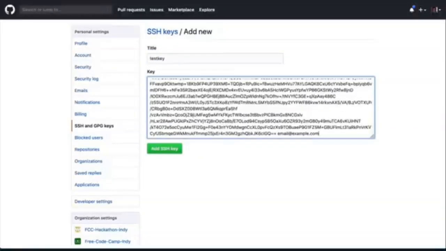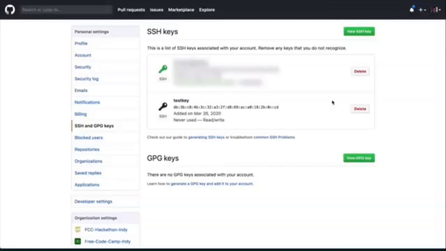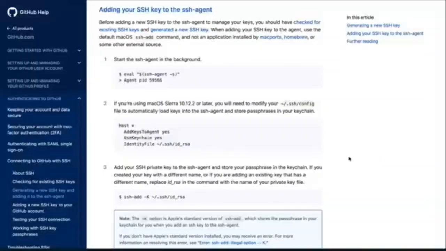And I'm going to remove the extra enter at the end. And now Add SSH key to confirm my password. And now you can see my key was successfully added. The only thing left to do is to make sure that your local Git command line interface knows about the key you just generated. And I'm going to link all of these steps in the description below.